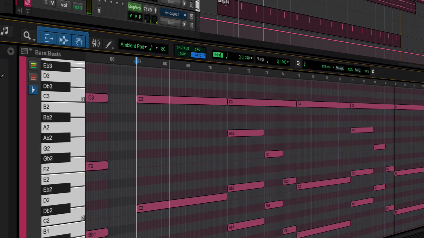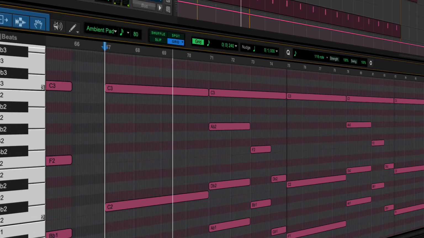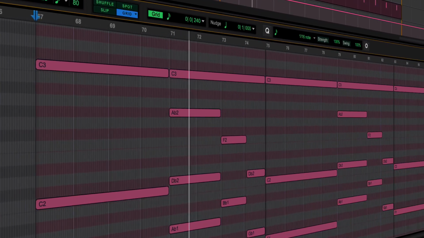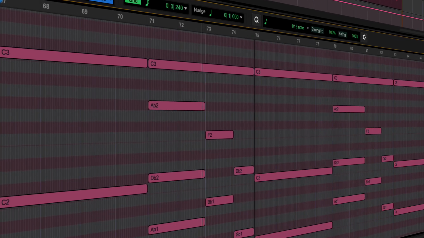MIDI note visualization in Pro Tools makes it easier to recognize pitch values in the MIDI editors, especially if you're not so familiar with music theory. Let's take a closer look at how this works.